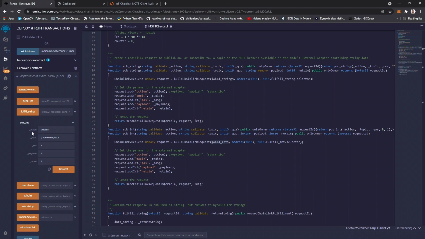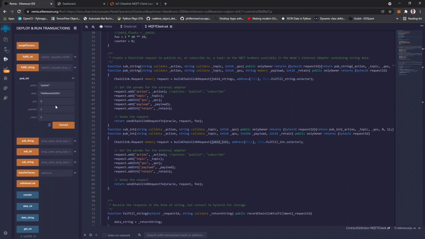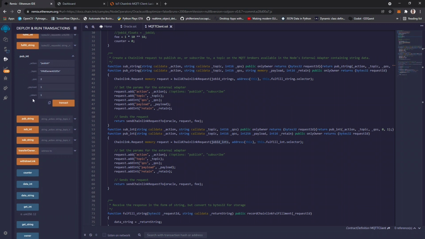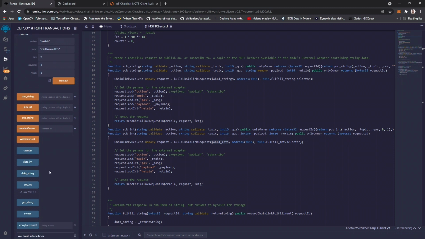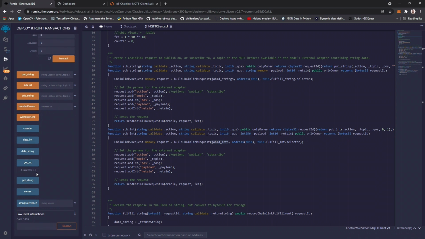So over here you can see I had called the pub int with these parameters. I had sent a payload of 1, and that's what updated the LED on that ring to 1. You can tell that earlier I had set it to 12, but if I hit get int here, we should see now that it's set to 1.